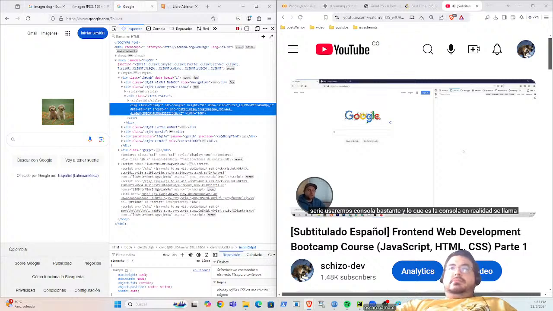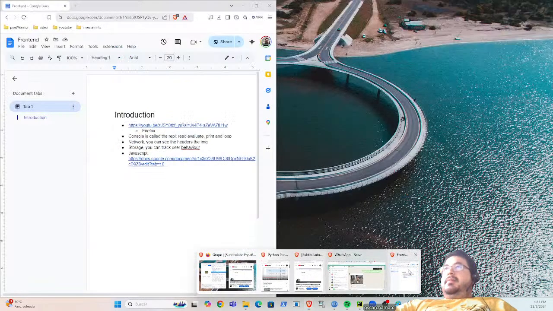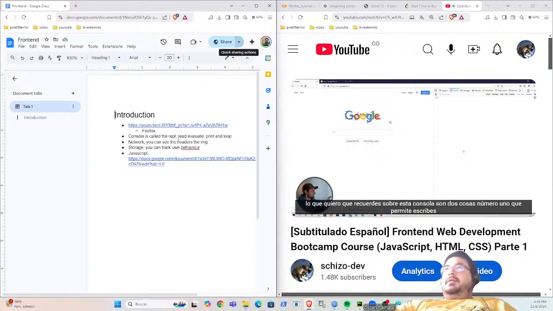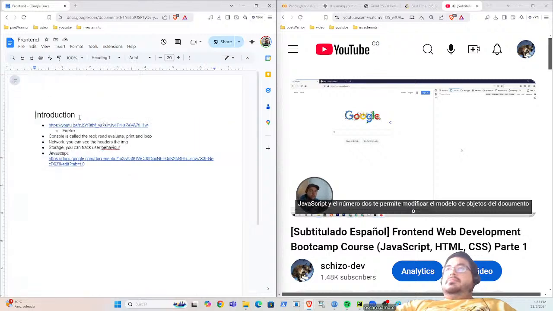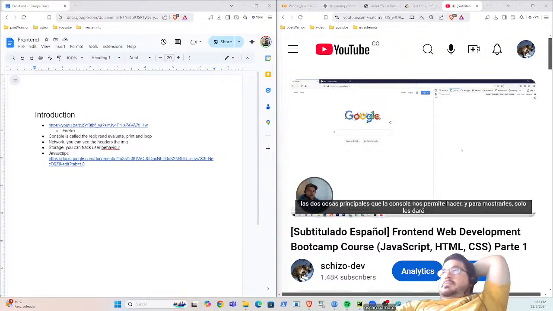And what the console is, it's actually called a REPL, and that stands for read, evaluate, print, and loop. Now, you don't really need to know that. What I want you to remember about this console is two things. Number one, it allows you to write JavaScript. And number two, it allows you to actually modify the document object model or the DOM. And we're going to talk about that a little bit later in the series, but these are the two main things that the console allows us to do.